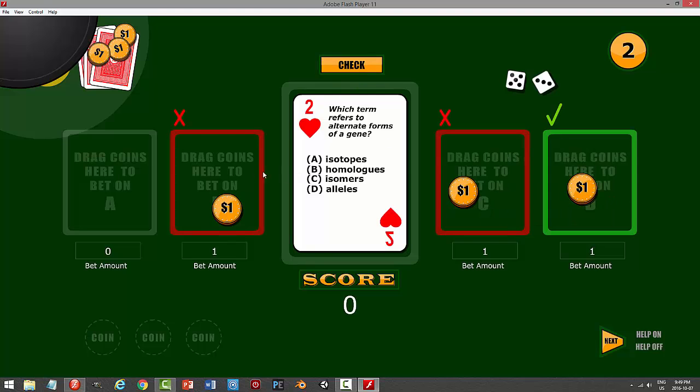I will press check. 2 of my answers were wrong. 1 of them was right, so I lost 2 marks, or $2, and I gained 1, and my score is now 0.